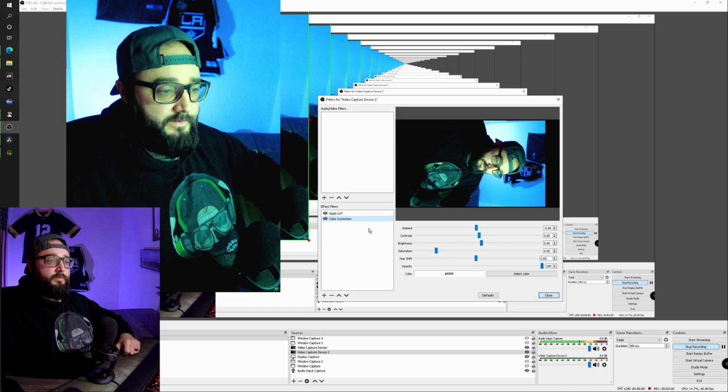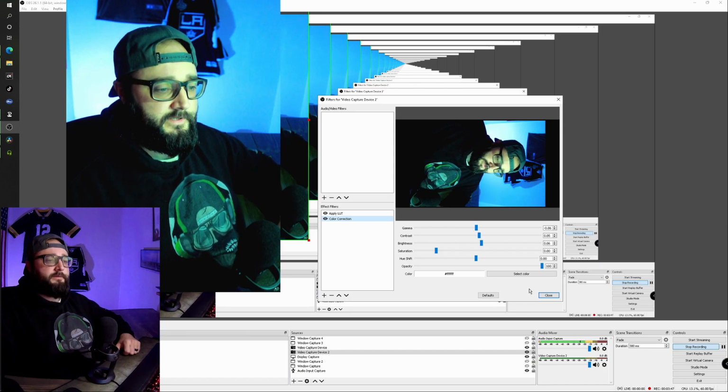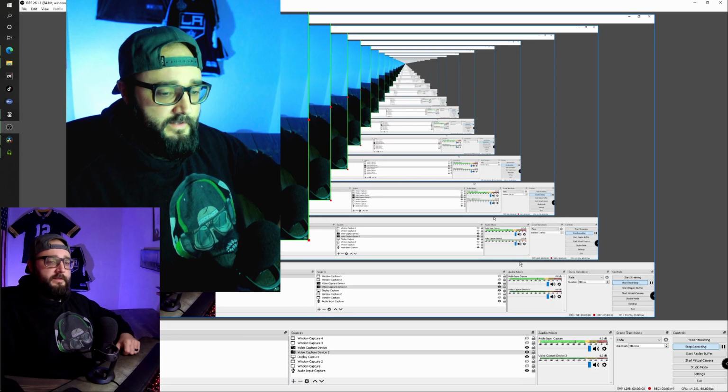And the next filter that I did was a color correction, which I really don't do too much with. I maybe adjust the gamma a little bit and the contrast and the brightness a little bit. And that's it for now.